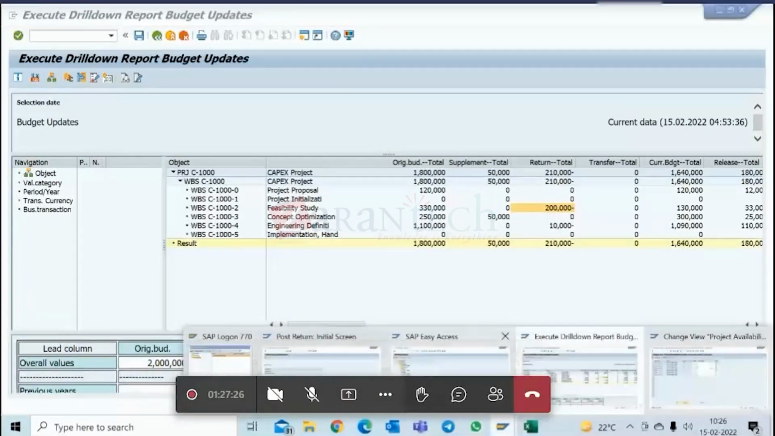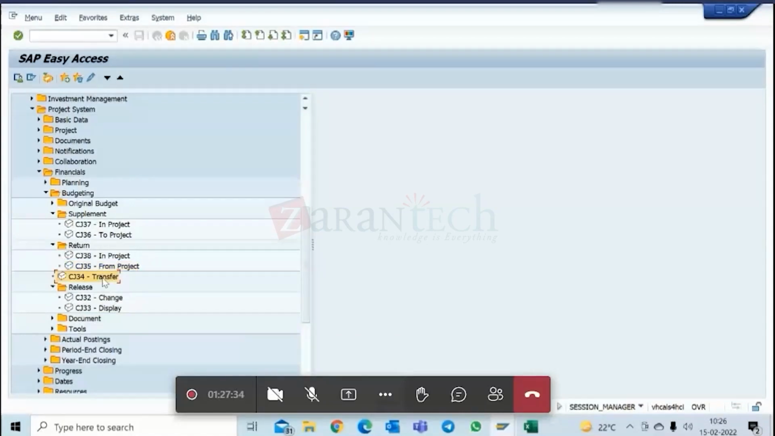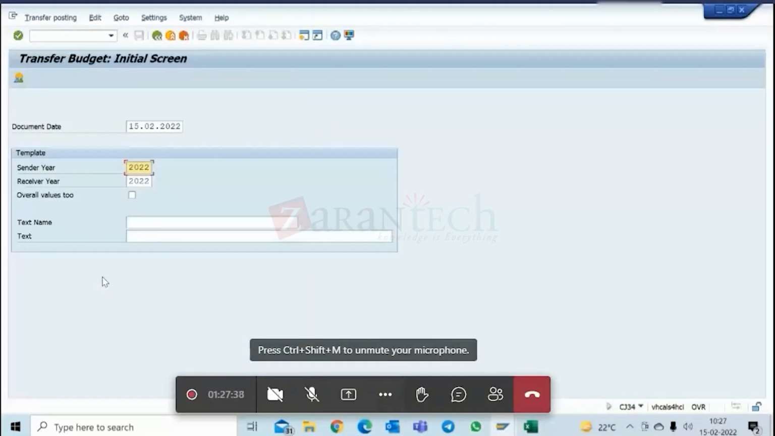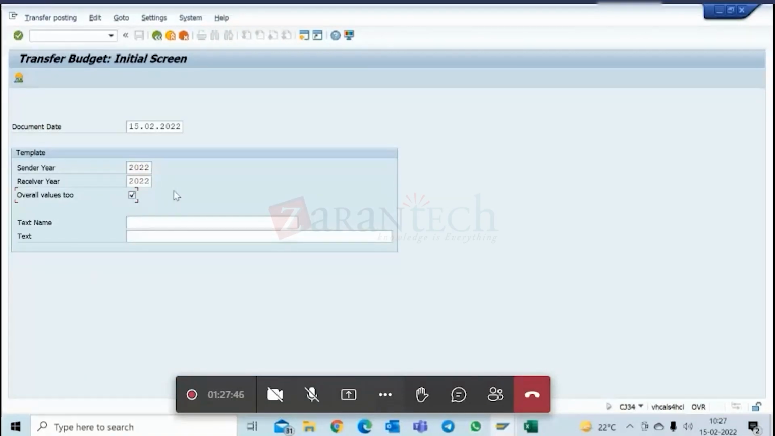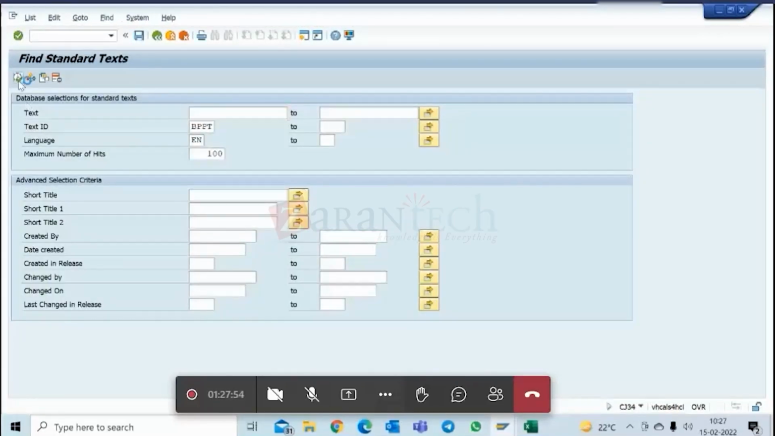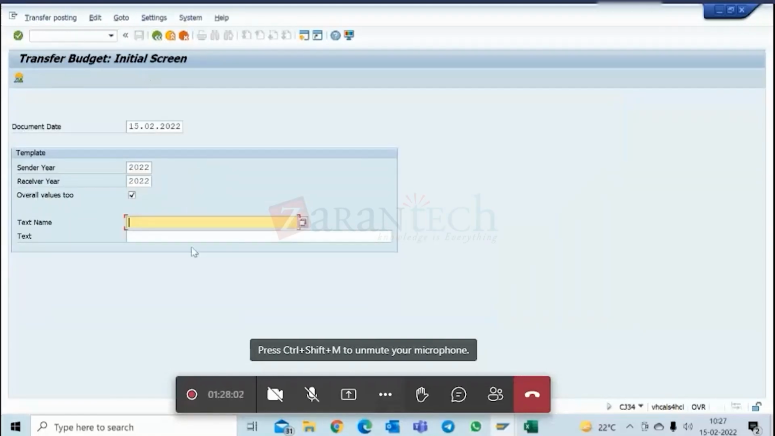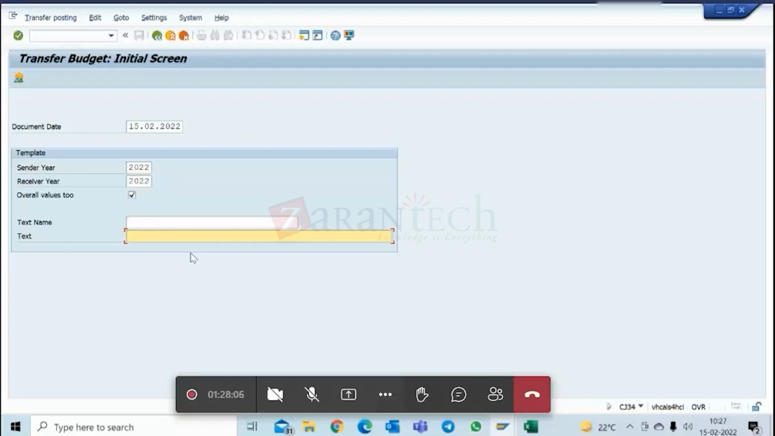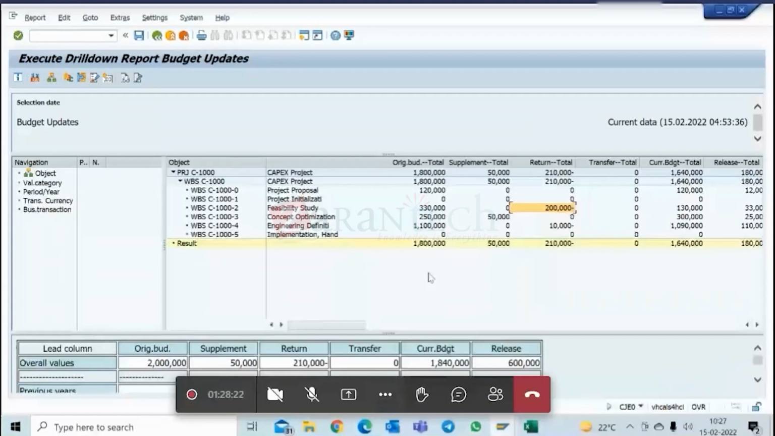Now let's say I still need the complete 20 lakh, but I want to use this 2 lakhs extra in some other WBS element in the same project. Then I can use this transfer feature, CJ34. So I will show you this. You can add some text here. These are standard texts. The standard text needs to be maintained, and you can take a drop down based on the standard text, or you can just add some text here, like budget adjustment. Then you can send from one WBS to another WBS. So let me see my project now from where I want to send.